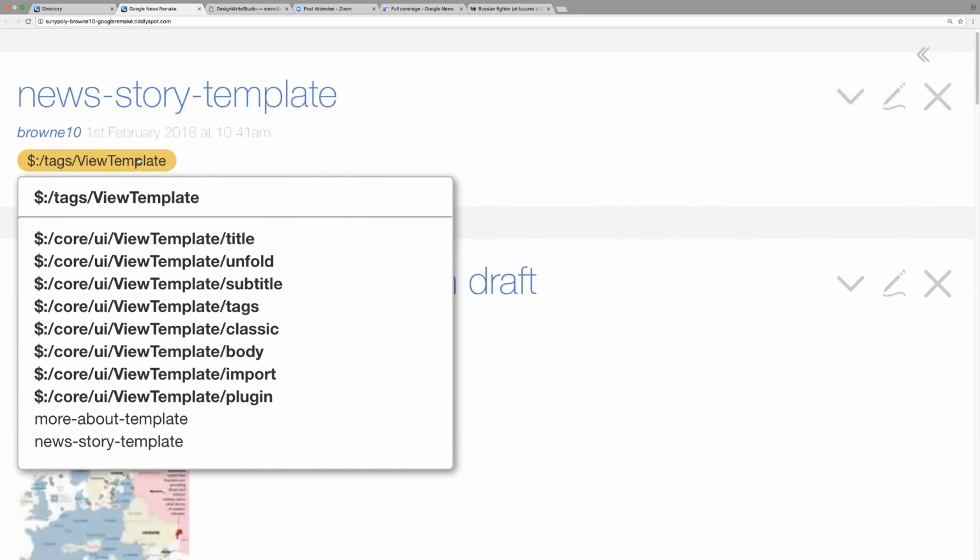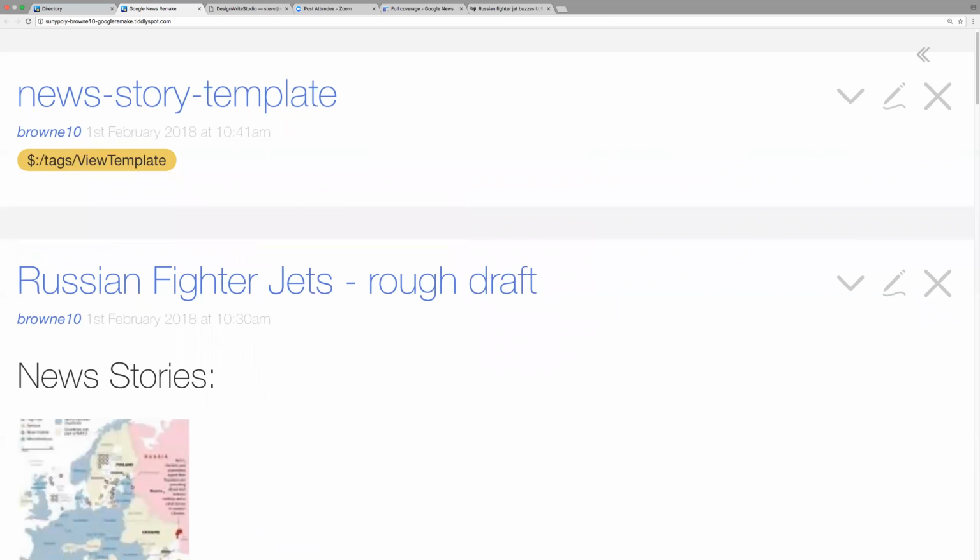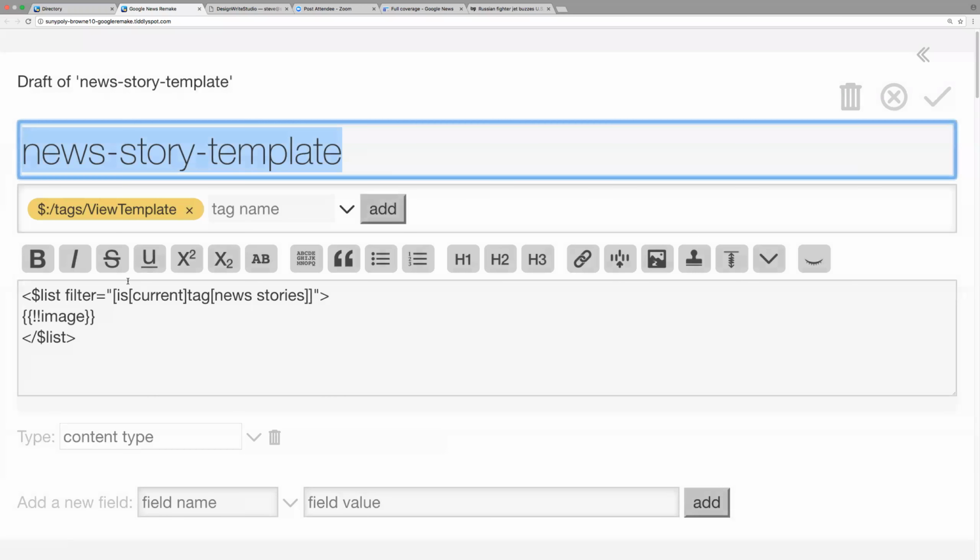And Eric's is called News Story. So let's click on News Story again. And let's edit that. That's just where we were. And this template says, hey, is the current tiddler tagged with News Story? That's what is current does. And if it didn't say is current, then it would apply to every tiddler.